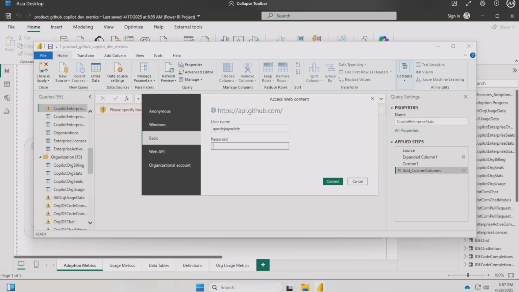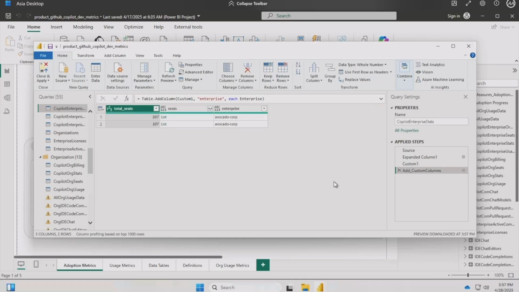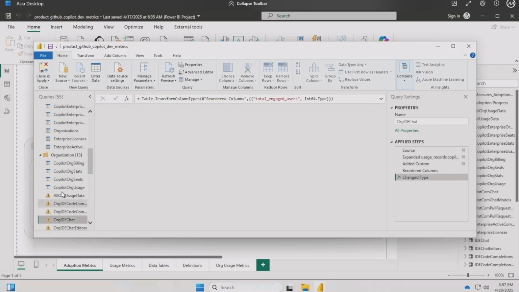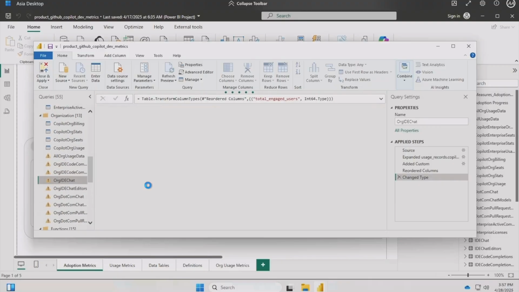and then you paste your token. And then click on Connect. So if the authentication works fine, then you should see all the tables refresh. So be sure to check if all the tables are working fine. So you might want to look at those ones with the exclamation mark and let them refresh.